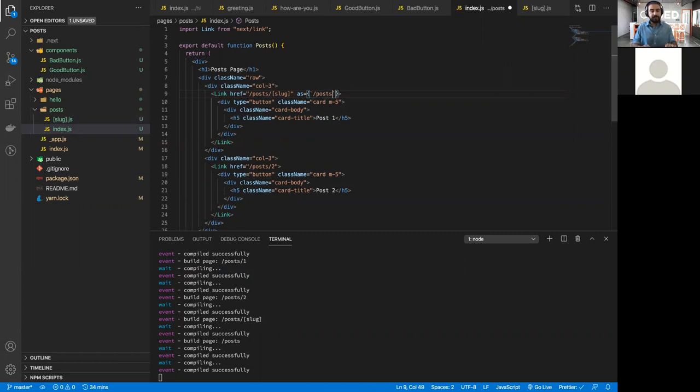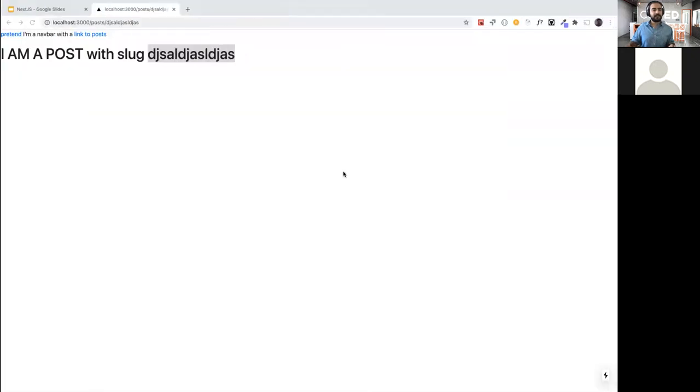So this would be posts slash dollar. Well, this would be one. This didn't need to be dynamic, but let's say it's one. And let's take this and put it over here, 2. So as is the dynamic part, href is the file. So I want to render this file, or the page at this location in the file system, with this URL in the browser. So if I now go to here, now I can dynamically link.